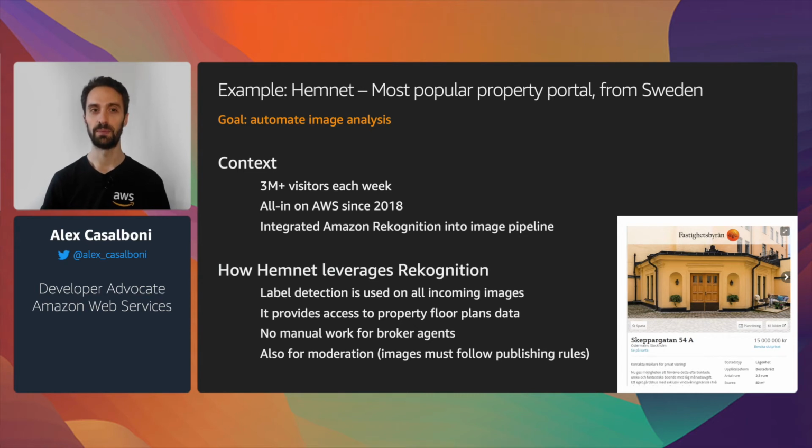So they had this problem. Okay, first of all, they have more than 3 million visitors every week, and they've been using AWS for more than a couple of years now. But they had this problem. They wanted to simplify the life of their broker agents. They had a lot of images, as you can imagine, coming into the platform every single day. They wanted to automate the process of finding detailed information about each single property, like how many floors does it have, and what does the house look like, and things like that.